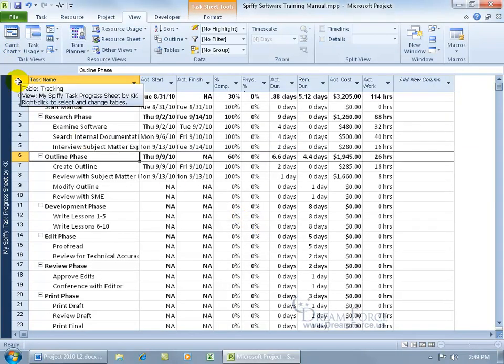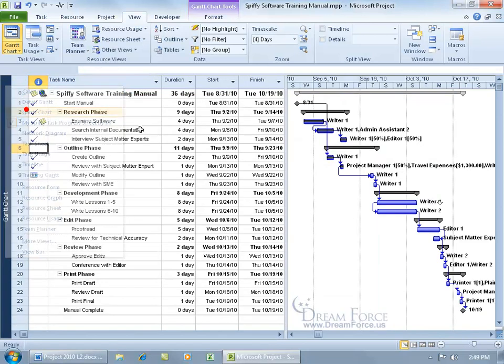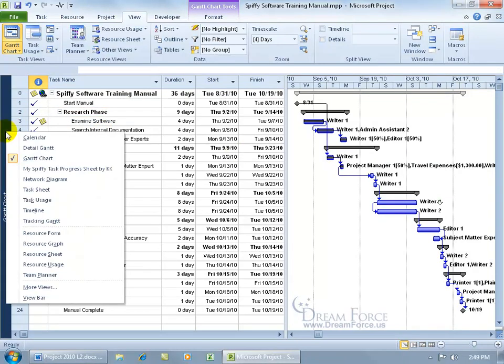So when I come up here and I right click on the view bar and I go to the Gantt chart, I'm like, okay, I need to keep track of the tasks, see how we're doing. Let's come over here and right click on the view bar. Instead of going to the task sheet and then changing the task sheet from whatever table is the default table to tracking, as an example.